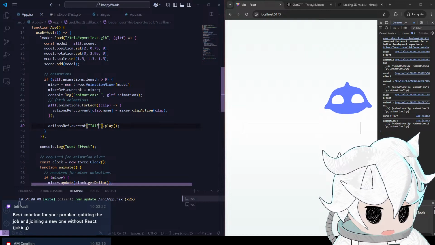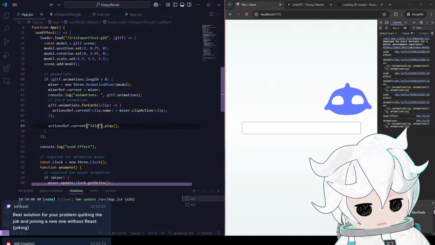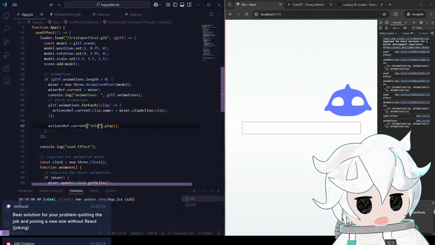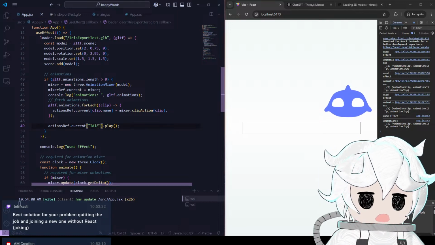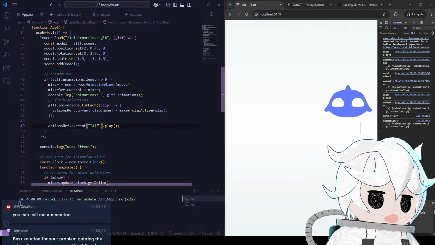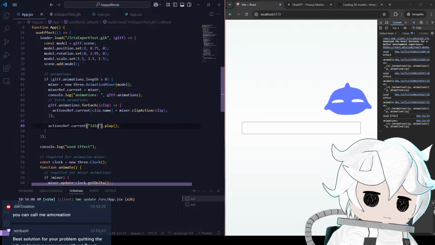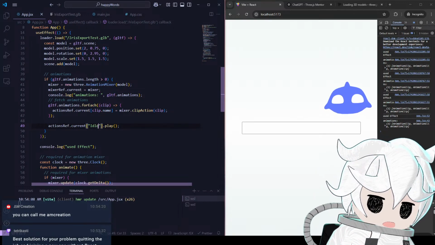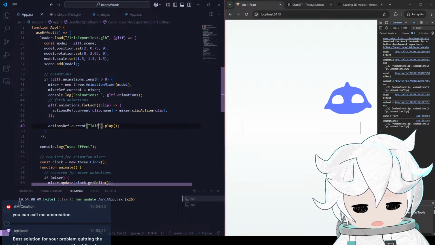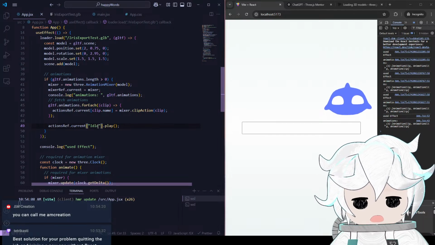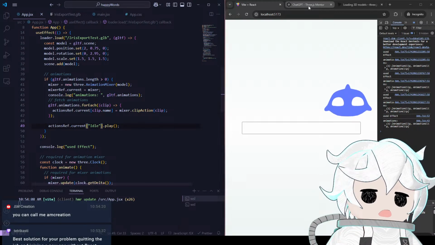That's the solution for your problem: quitting the job and joining a new one without React. Oh, that's so mean. But yeah, luckily, you can call me Am Creation. Oh cool, nice to meet you, Am Creation. Yeah, good news is I'm more of a back-end engineer at my job. I'm not a front-end engineer. Thank goodness.